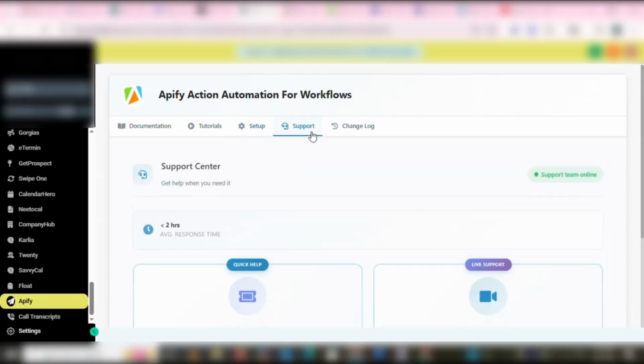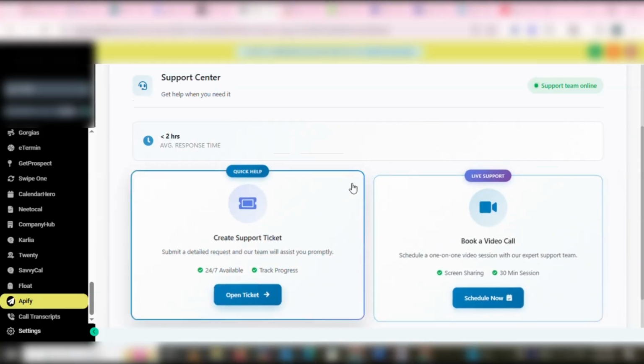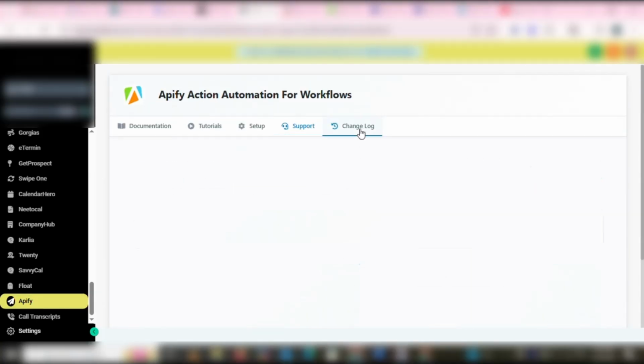We equally have the support center. At the HighLevel Support Center, you can create a ticket for our support team, or you can book a call with our support team. Right here, we have the changelog.